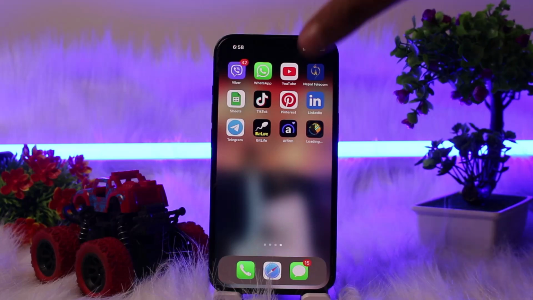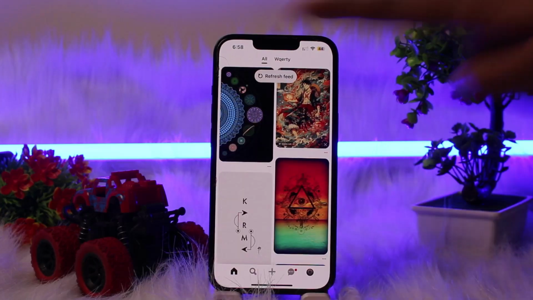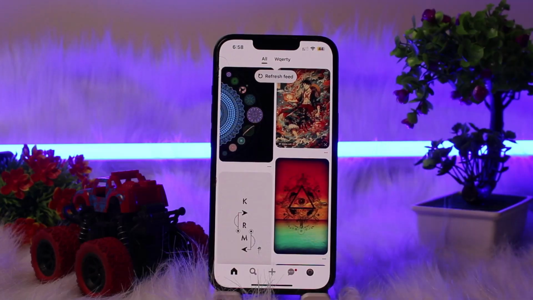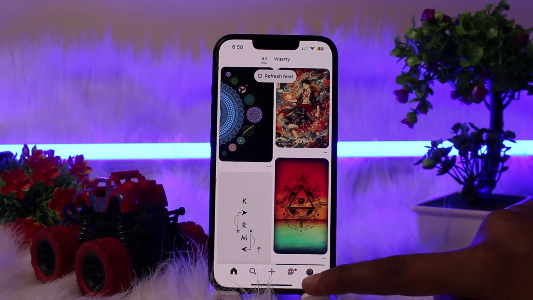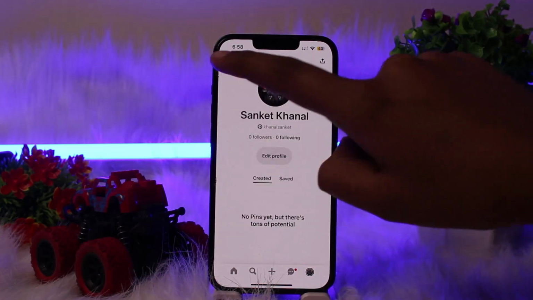Now to do so, you need to simply open Pinterest on a device, and this is the home page of Pinterest where you'll see various options. So you need to simply click on the profile icon at the very bottom of the page. So click on it, and under here you'll see the various options like account management, profile visibility and all. So click on the option of account management.